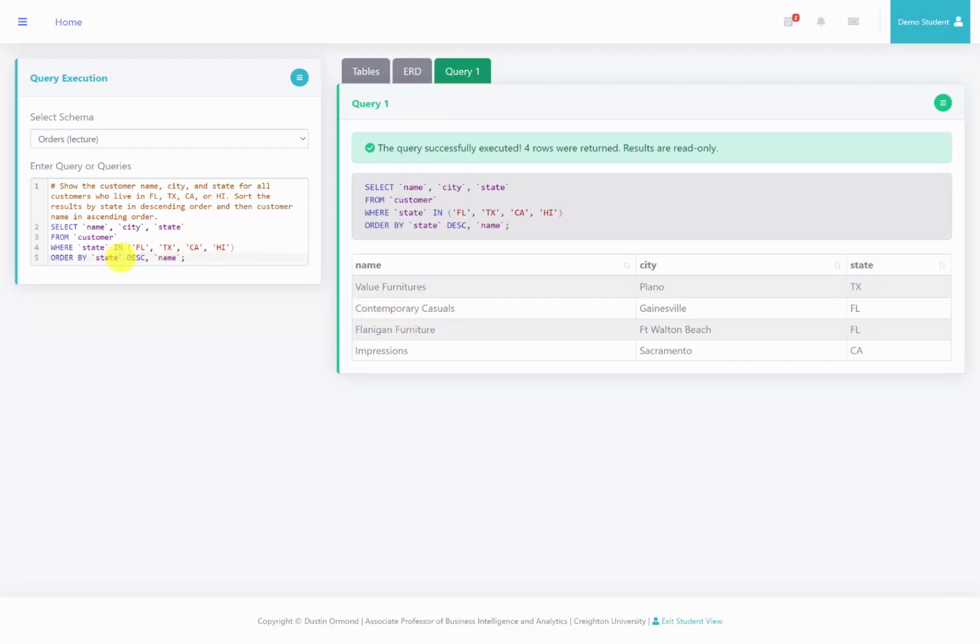Alternatively, instead of using the actual column names for the sort, I can use a number. So notice here we're selecting name, city, state. State is the third column that I'm selecting, so I can use a 3 here. And name is the first column that I'm selecting, so I can use a 1 here. And if I run this, I get the exact same results.